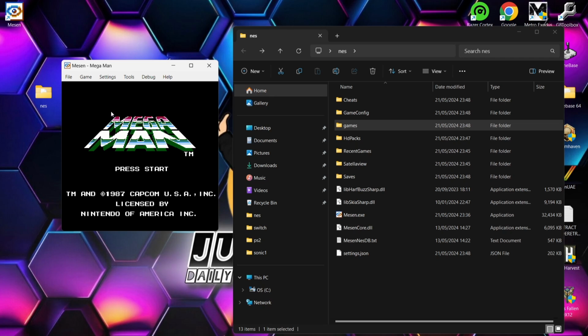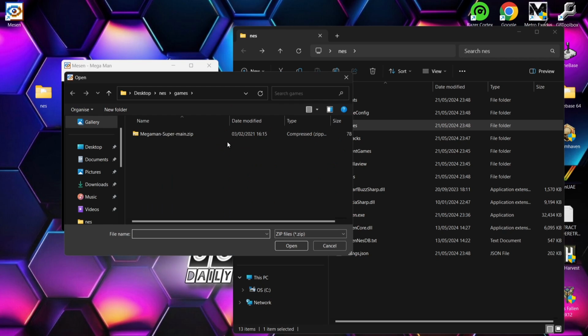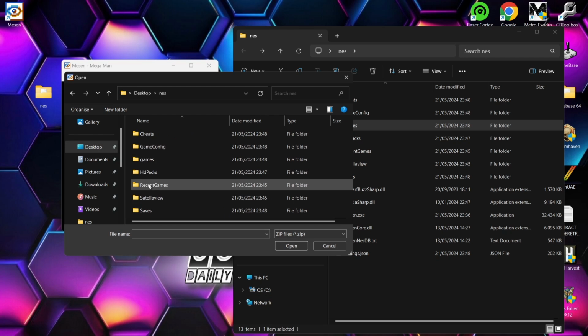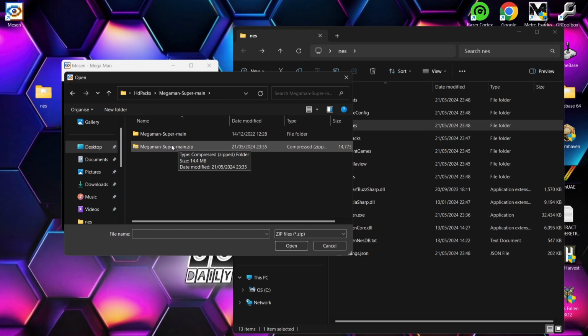And what we're going to do next is actually apply the HD texture pack. So to do this, we're going to go to Tools, HD Packs, Install HD Pack. And that should take us here. What we need to do is come out the Games folder, and we need to go into the HD Packs folder, into the Mega Man Super Main folder, and I'm going to double left click on my Mega Man Super Main.zip.